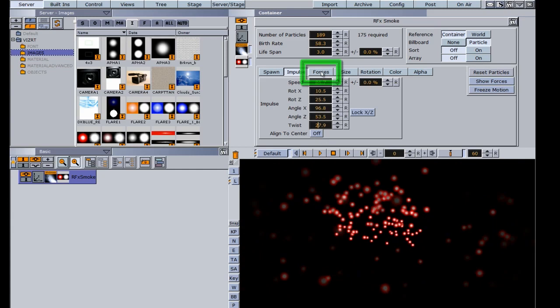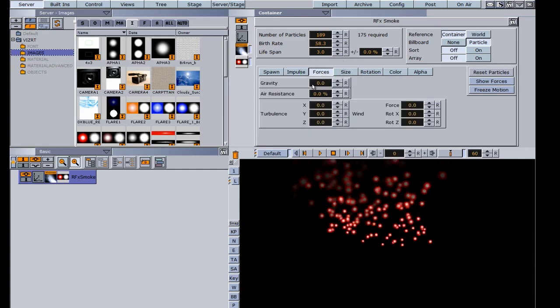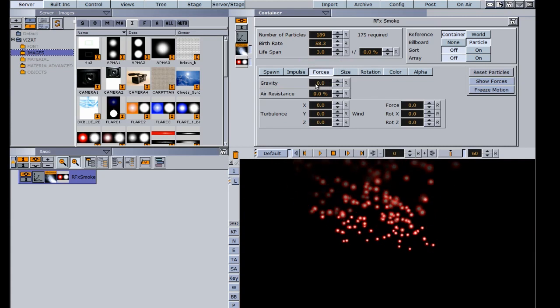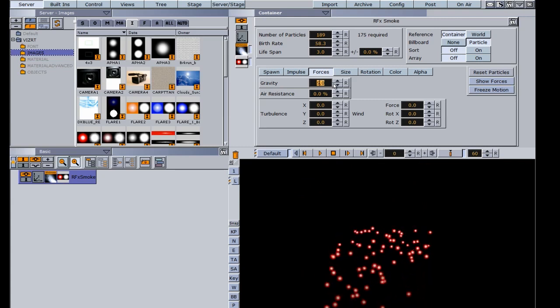We have an option here for forces. It's the next tab over. And forces, we have settings such as gravity. It's set to 0 by default. We can increase this. So as we increase this, it pulls the particles down.